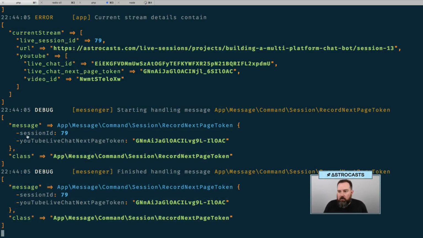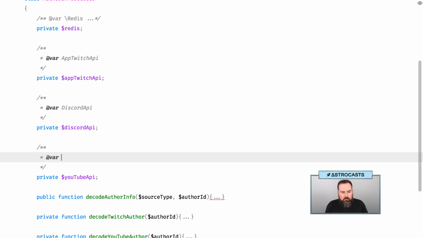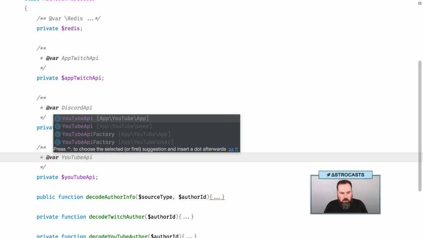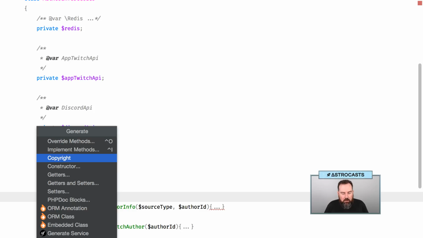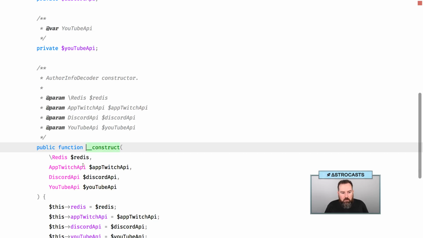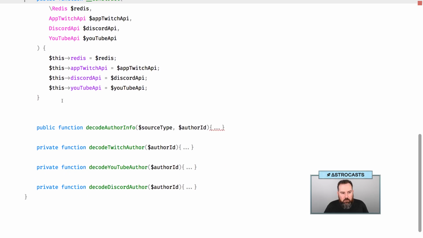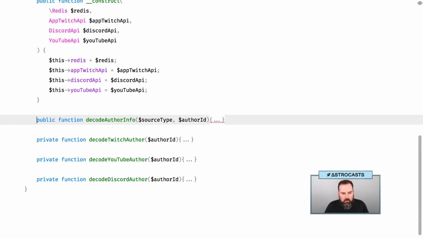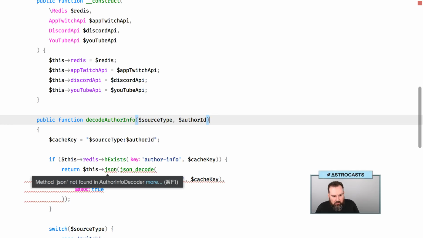All right, so let's see where we were. YouTube API. App level. All right, let's bring all this in. Get rid of all this junk. Cool. All right, so we're still seeing some red. I think this is just the date. I think it's just because JSON doesn't exist. Ooh. Method JSON not found. Ah.